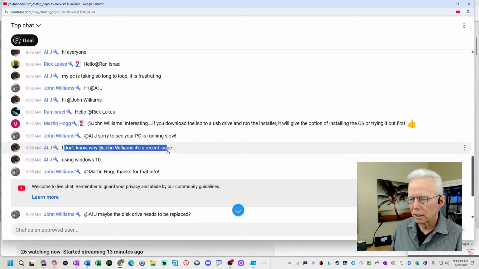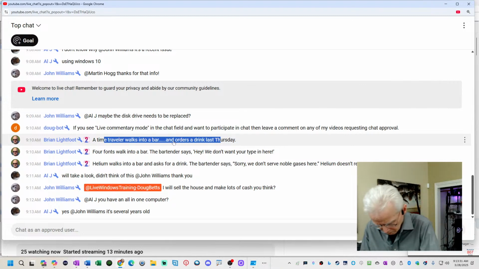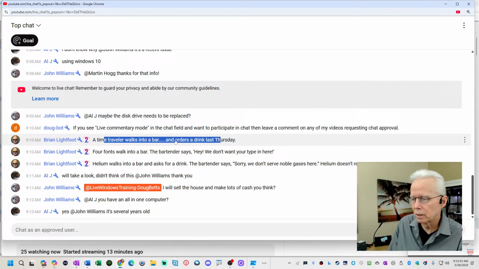Oh, and Alice is saying it's a recent issue. Disk drive, definitely if she replaces it with an SSD, that would be faster, but is it worth doing that on a computer that's not going to support Windows 11?